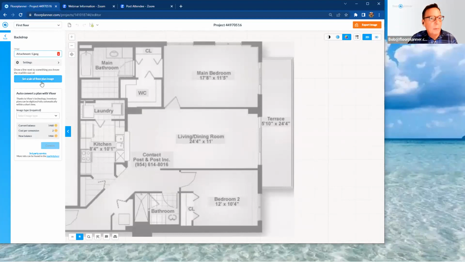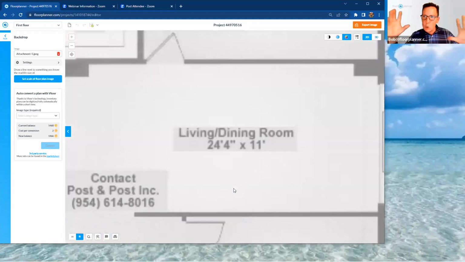So upper left-hand corner where it says set scale of floor plan image, select that button. It says, hey, click on the canvas to draw. What that means is it wants the 2 points. So if you just take your cursor over here and put it right on the drywall edge, left click 1 point, go across the way somewhat parallel if you can to the other drywall edge, left click, second point, 2 points, and tell it what it's supposed to be. It's supposed to be 11 feet, hit 11 feet, hit enter.